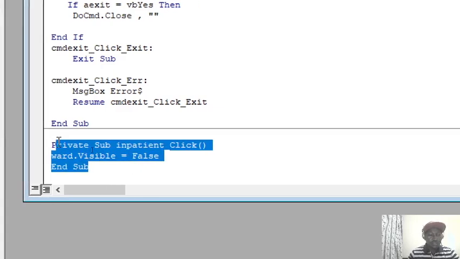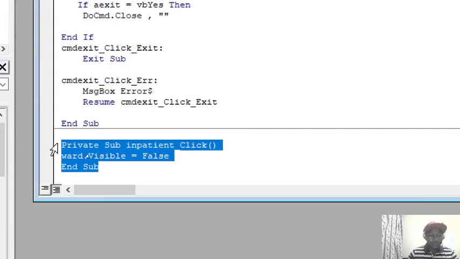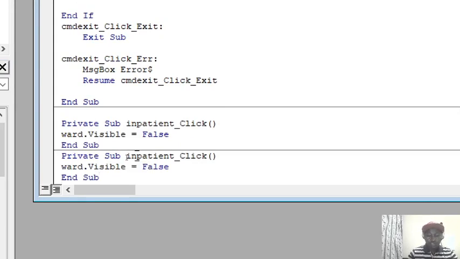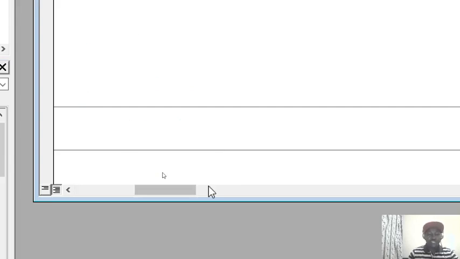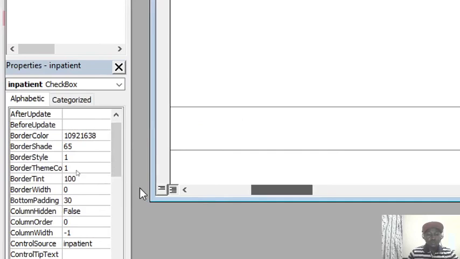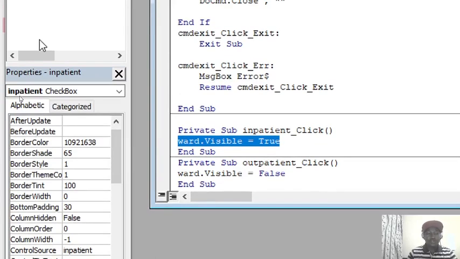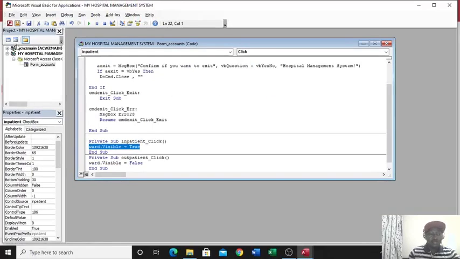Then we can also copy this down here, paste it. Then we change this one to outpatient. But for the outpatient, it should be false. But for the inpatient, this one should be true. That one should be true. Then you also need to notice that this code should work when the form is loaded. When the form is loaded, we should not get the button active.